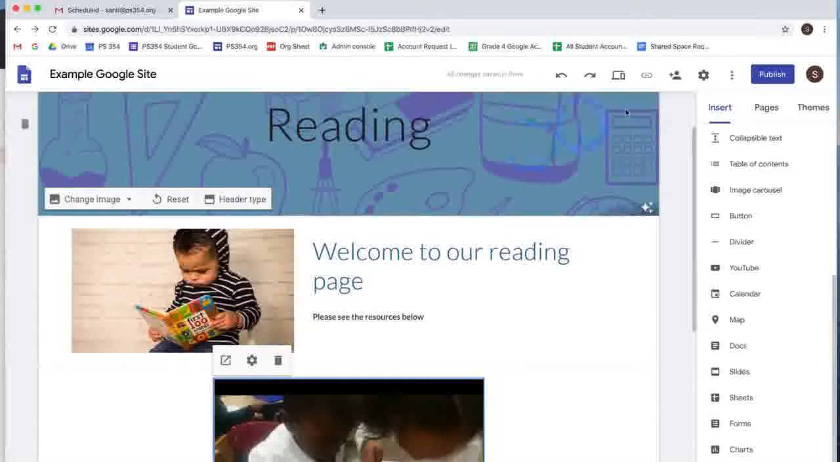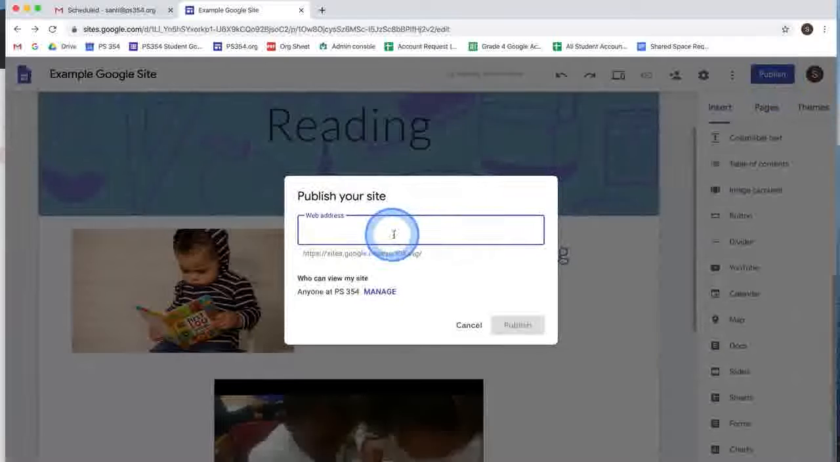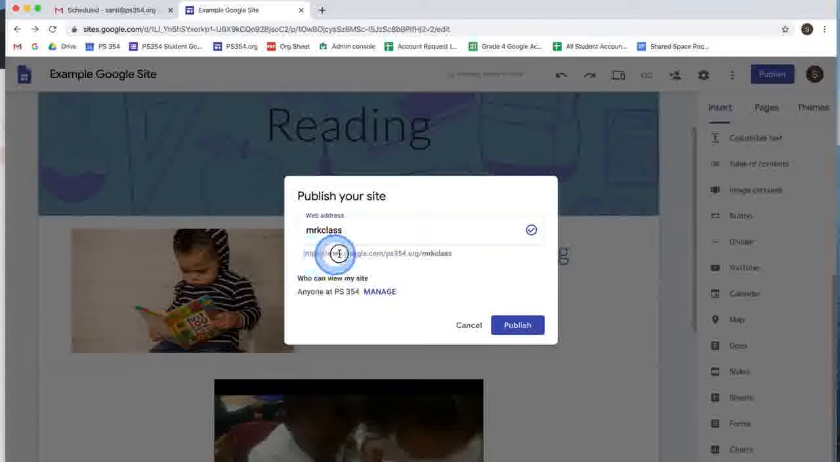Okay, how do we publish our site? You can go ahead and click on publish, and it's going to ask you to give yourself a web address. So I'll say Mr. K class, and this is the actual URL of the site. Keep in mind that when you type in here, it's automatically updating the URL down below.